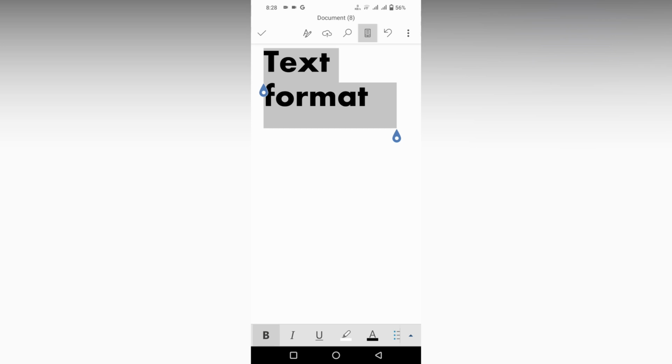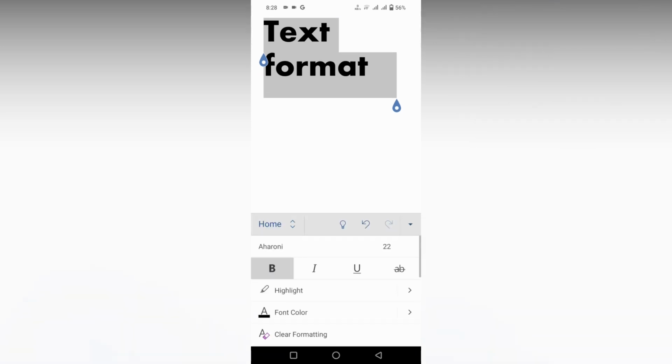If you want to do this, you can also click on the A symbol on the top, which actually opens the text formatting option on your Microsoft Word mobile.